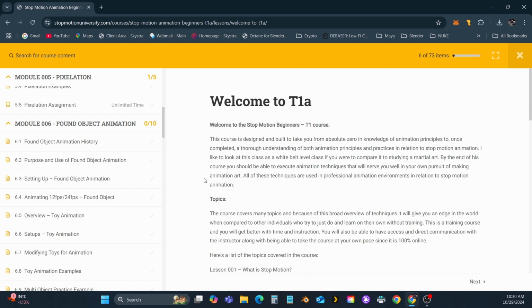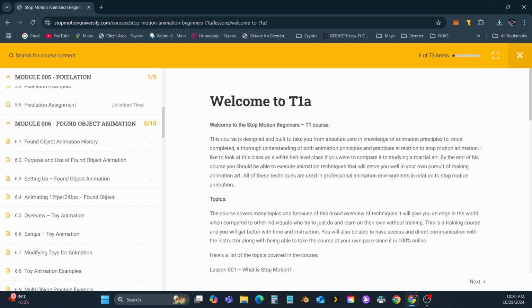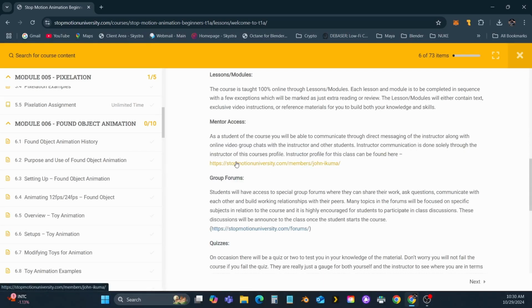If you have any questions at all, you would actually interact with me through my mentor page, and we're going to go through that page right now, which is on the welcome page. Welcome to T1a. You're going to click down here under Mentor Access, and you'll click that one. I also need to point out you have access to forums for this class, but first off, let's do access and communicating with me.